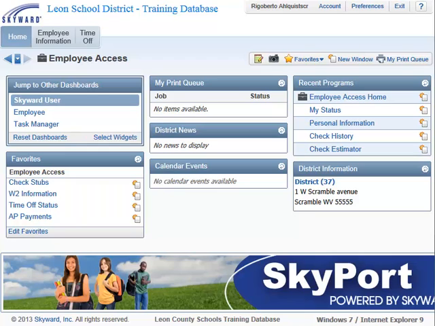Today we're going to be focusing on working within the homepage or dashboard section of the employee access. Earlier we described the different areas that we could go into with the home, employee, and the time off. We're going to focus on the homepage today and take a look at what we can do with our widgets.